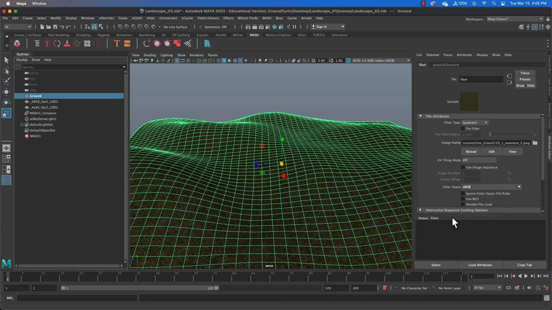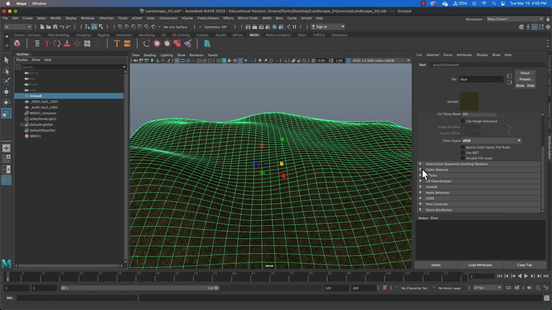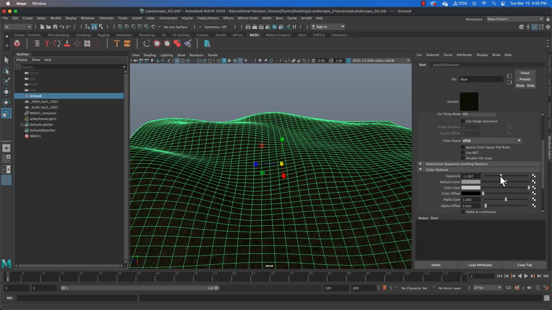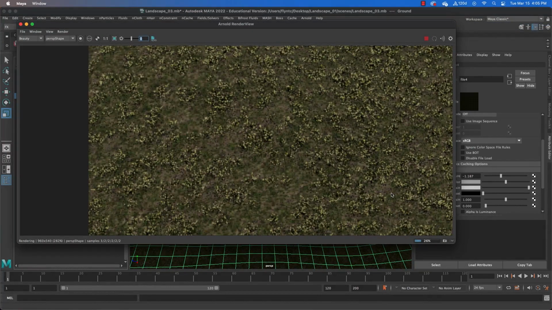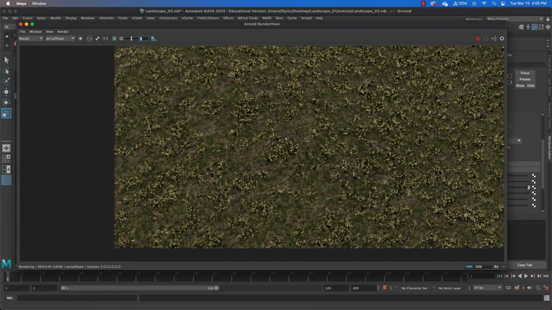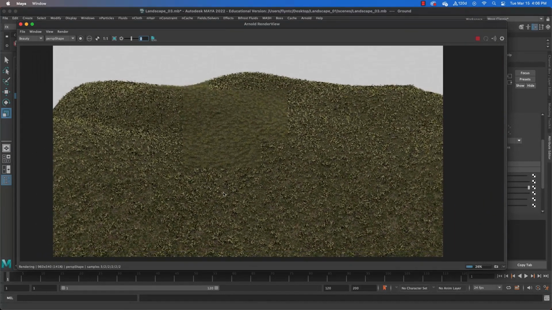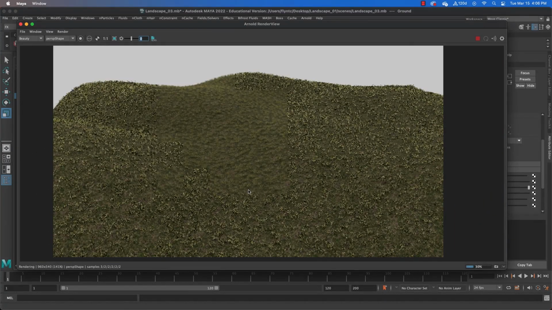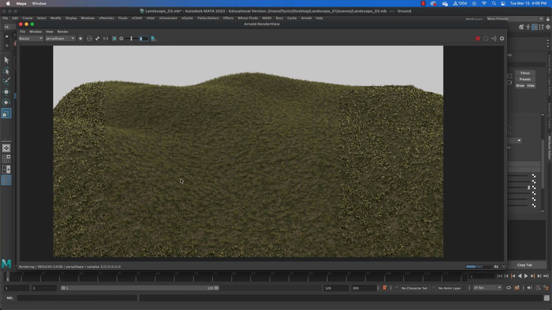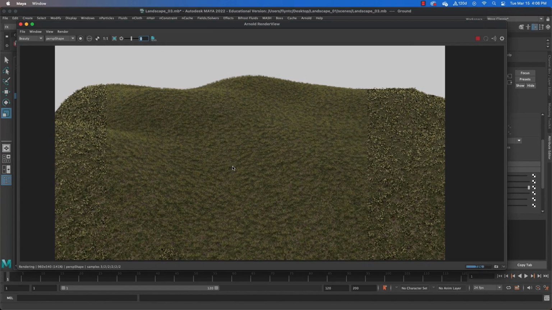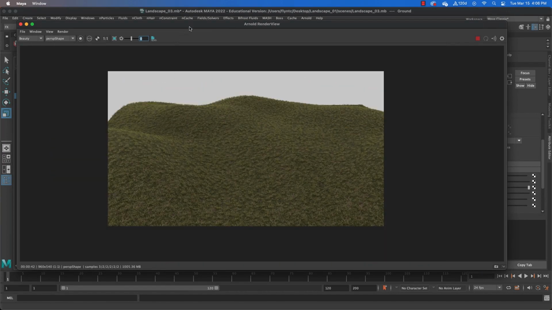I'm going to go to the file, find the color balance, and I'm going to knock the exposure down a little bit just to make the ground a little darker than the surrounding grass. We'll see what that looks like. That may give me some more contrast between the grass objects and the ground itself. And there you go. I think that looks pretty nice. So I think that looks really good.